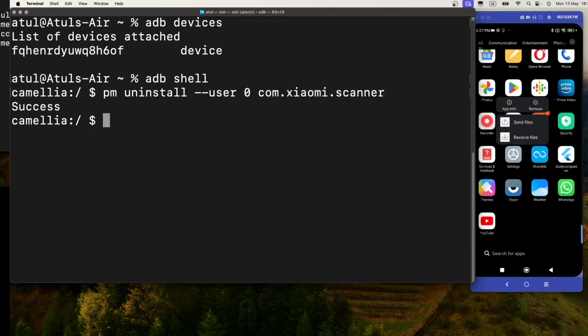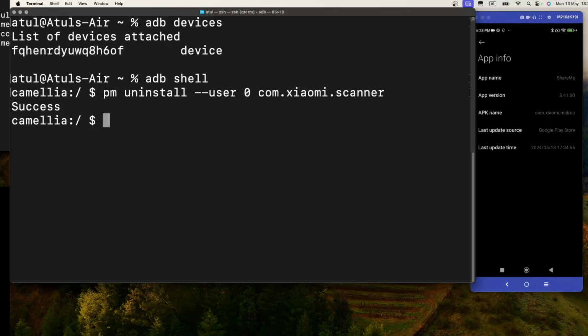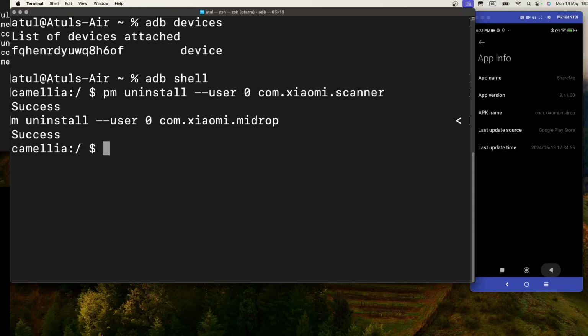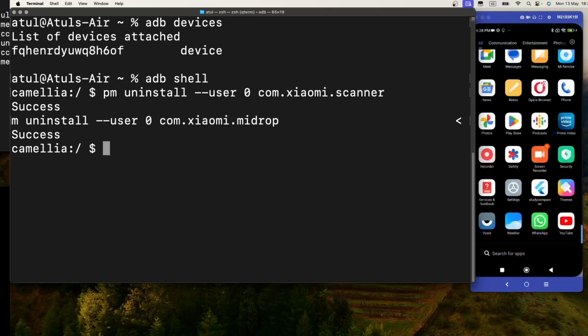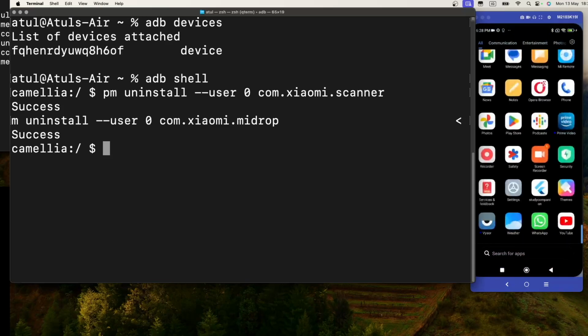So this ShareMe is also one of the internal apps. To uninstall it, we have to go again and get the package name. It's com.showme.midrop, and we have to just change this to midrop and hit enter. It's also success. Now see, ShareMe is also gone. In the same way, you can remove bloatware or other apps from your Android without rooting it.